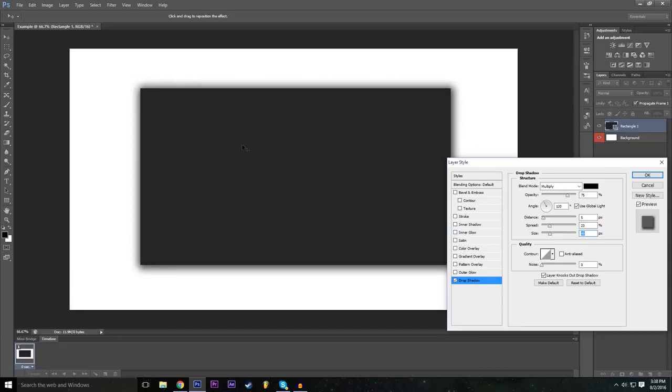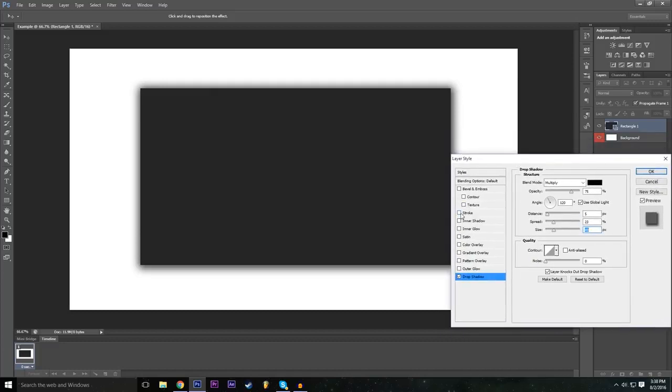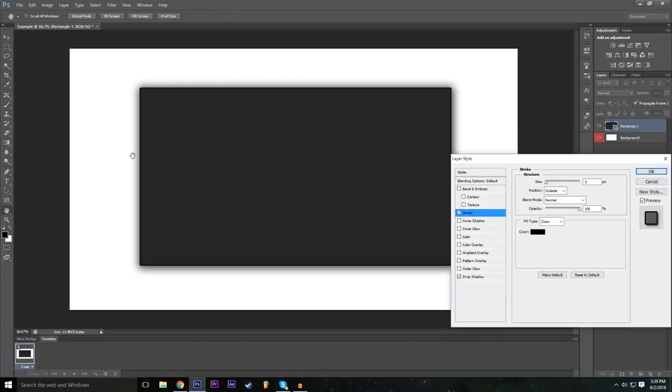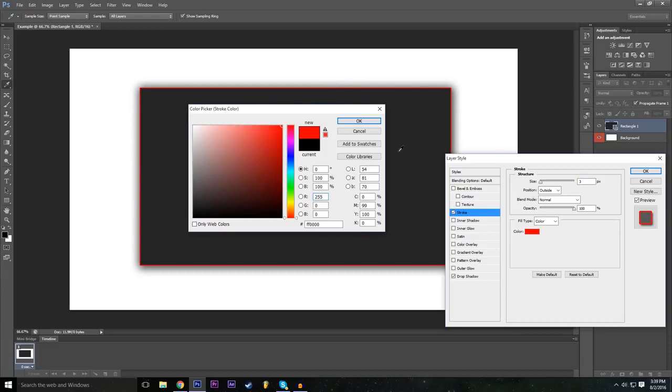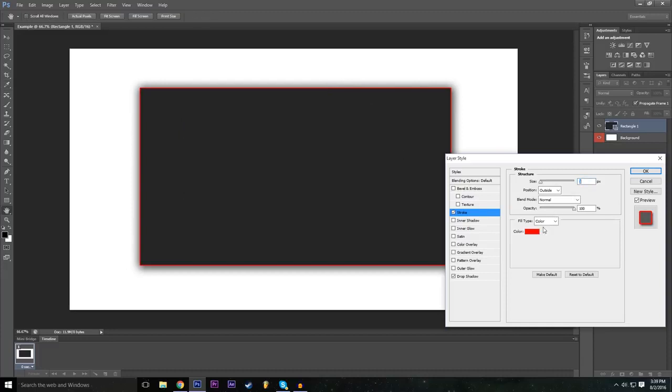And what else can we do for the effects? We can add a stroke, and the stroke is basically like a little outline that goes around any object. So for the stroke, we can change the color. Let's make it red, for example, and then we can press OK. And we can also increase the size of the stroke by clicking and dragging, or also inputting your own number. So let's say we want it 10 pixels.